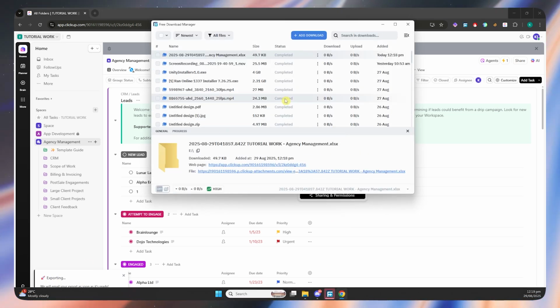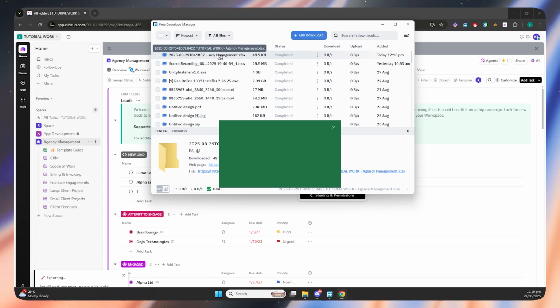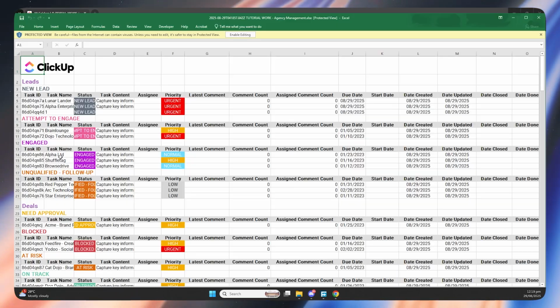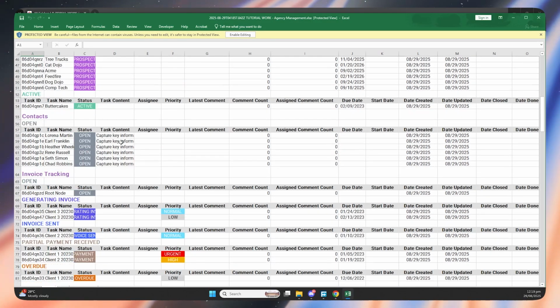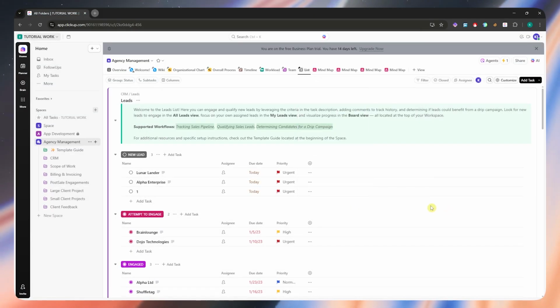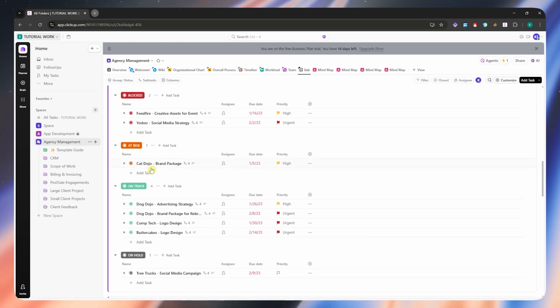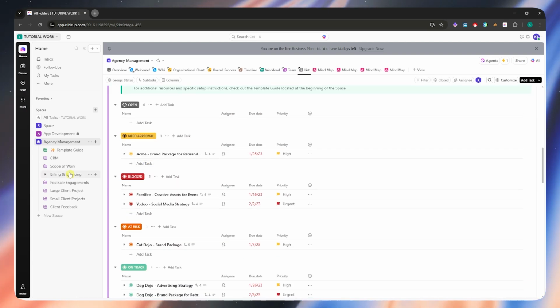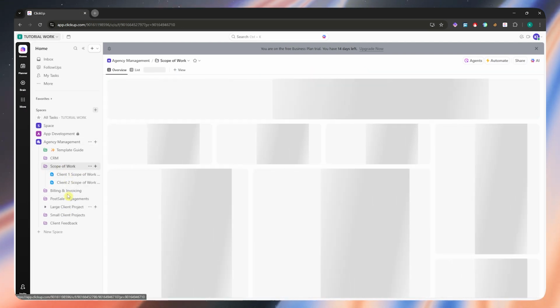Now I can click here on download, and then just like that, I have now exported my ClickUp data into Excel just like that. This is the list view. And when you compare that, I'm here in the list view and it's exactly like it with the colors. And you can do the same thing for your other data in here in ClickUp.